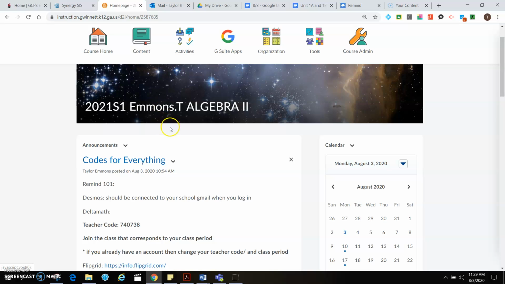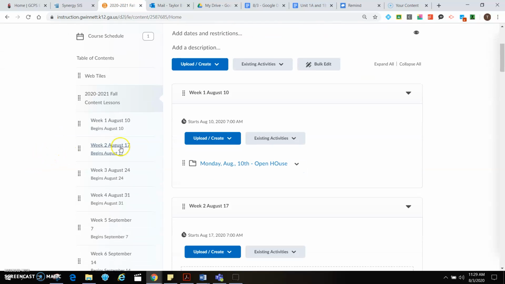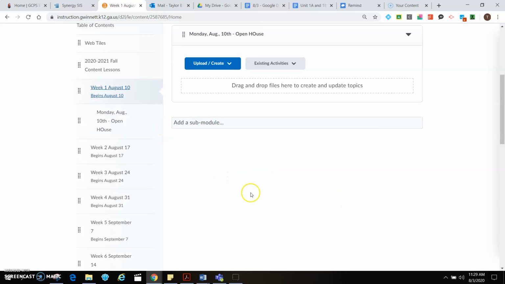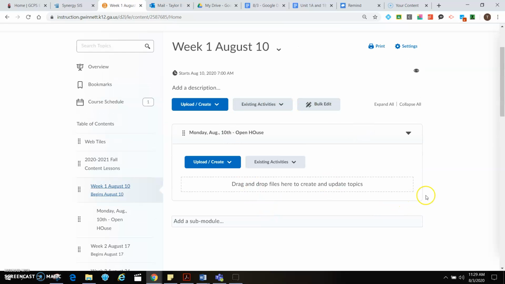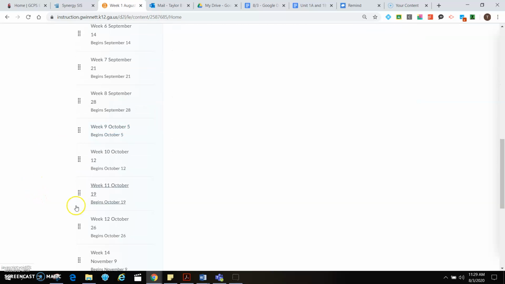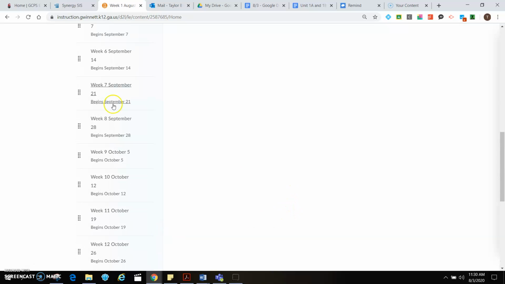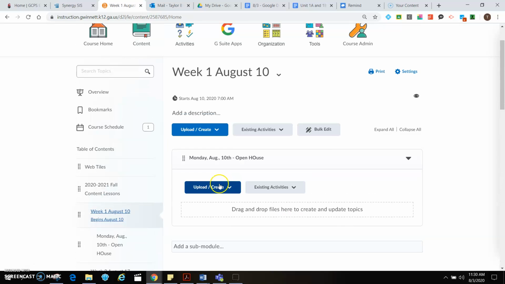If there's ever a day that that doesn't happen, you're going to go under Content, and then you'll scroll down to the week that we are on. So, for instance, if you're working on the first week's stuff, you're going to click on Week 1. And then there will be a sub-module for each day. Again, this is August 3rd right now, so we don't have everything uploaded yet, but it will be there shortly. We have it all the way down to December 14th. So make sure that you click on the correct week.